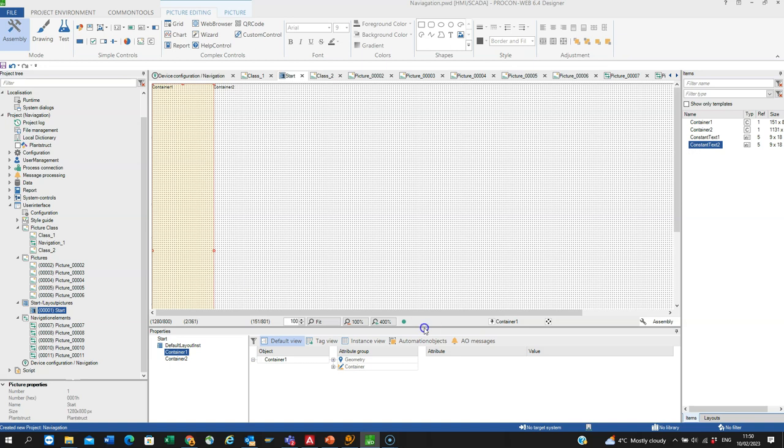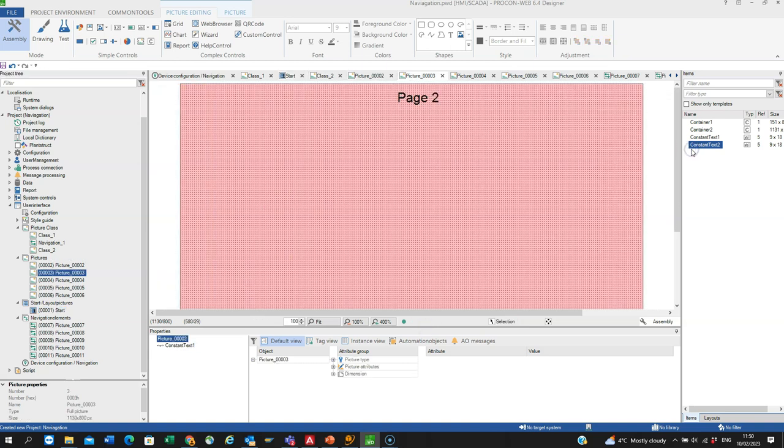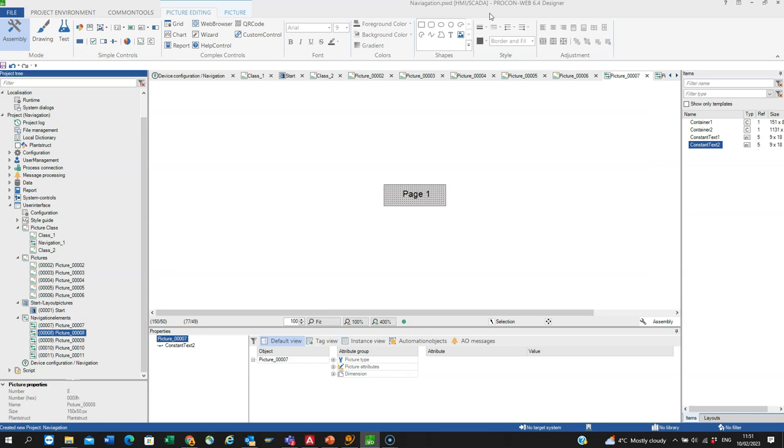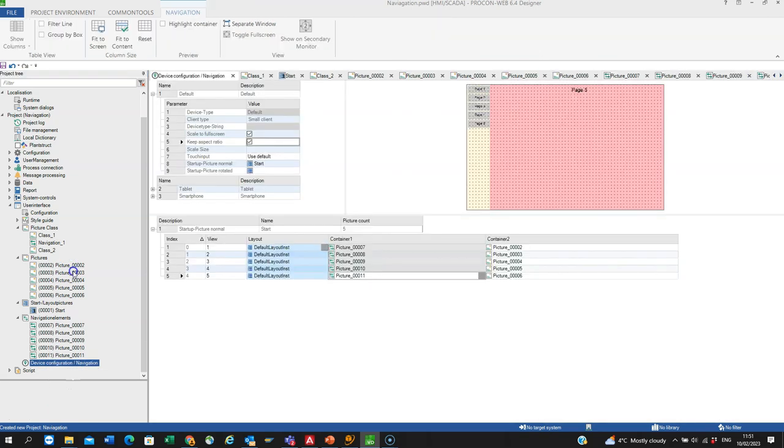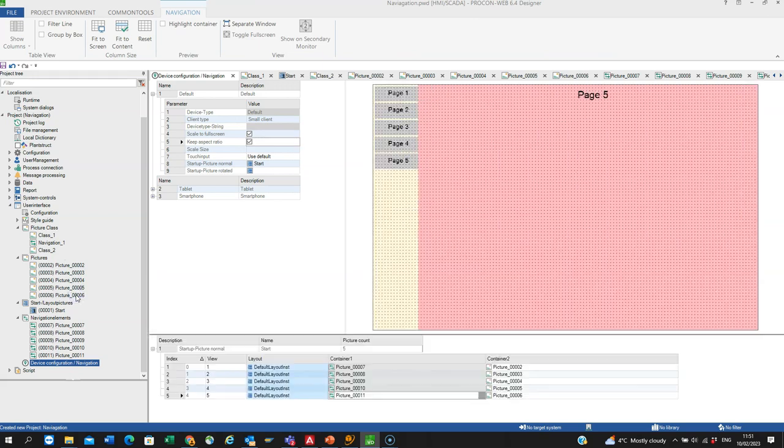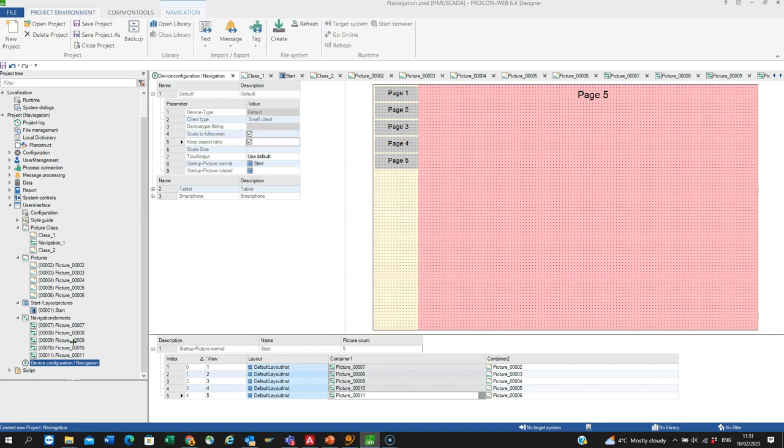We have 5 pages, 1, 2, 3, 4, 5. And we have 5 navigation buttons. And we have set up navigation here. And we get a nice preview to show exactly what it's going to look like. And if I expand that down a bit, that becomes bigger, so you can see even better view of it. Okay, so we now go to Project Environment, create the project.